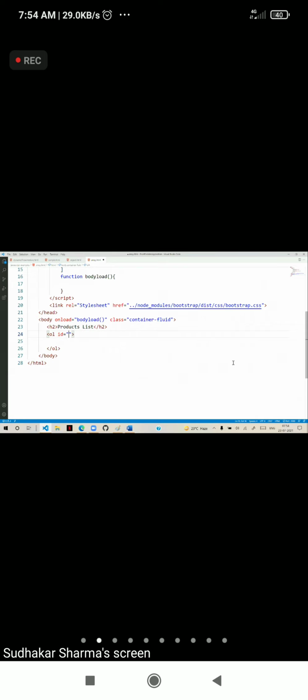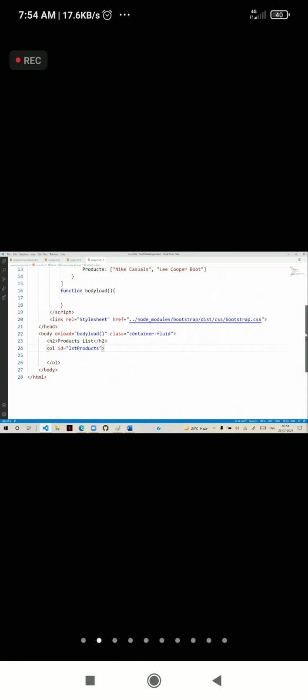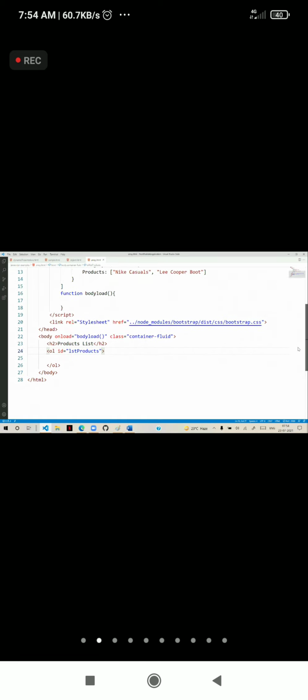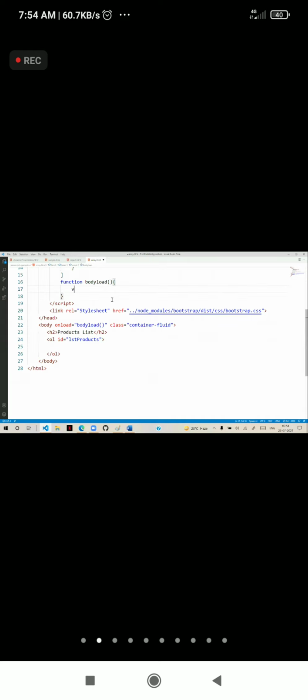This ID is, suppose, lstProducts. Okay, so lstProducts is the ID. Now I need to display into it. First access that here: var lstProducts equals document.getElementById lstProducts. That is the ordered list we are having. We are accessing that and we are displaying it.